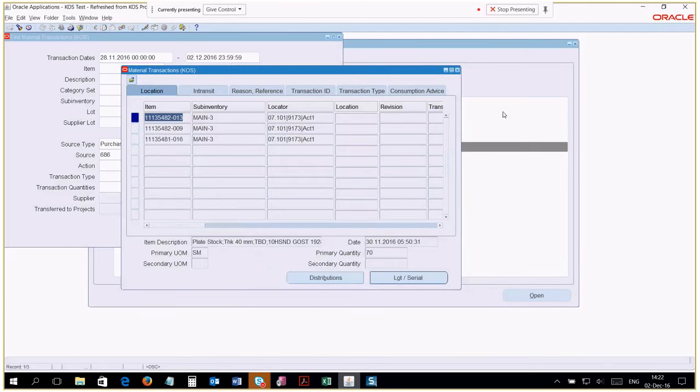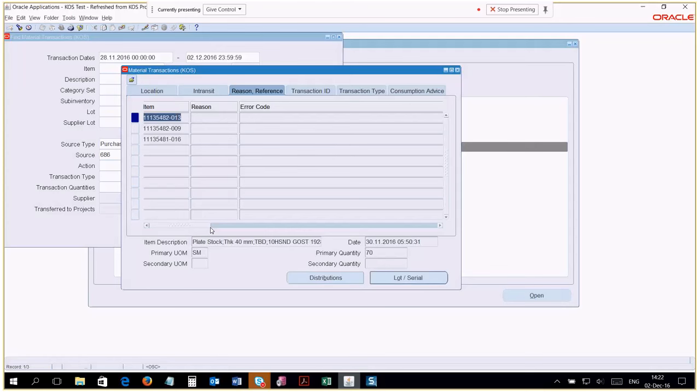And what else I would like to show, that here is a field by the name transfer to projects. And if we see here yes, it means this transaction charged to a project. And I'm going to show how it looks.